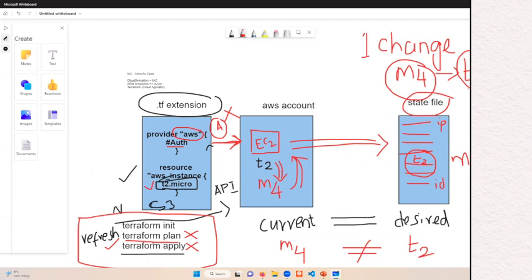If you want to keep T2, the code is already T2. All you need to do is, when a plan says it wants to change, just go and apply it. If you apply it, Terraform will automatically revert back to T2 from M4. You just run Terraform apply, because the plan is clearly saying it is going to move from M4 to T2. Apply will change it as per the code, so the EC2 instance will be changed back to T2, and the state file is T2 anyway, so it stays the same.